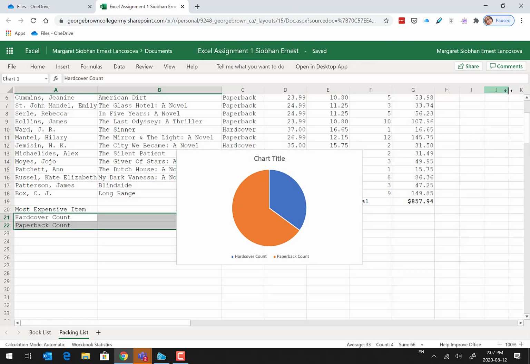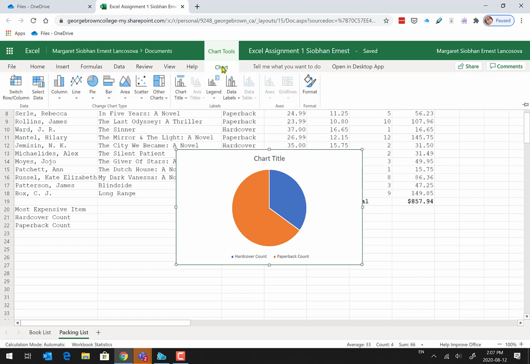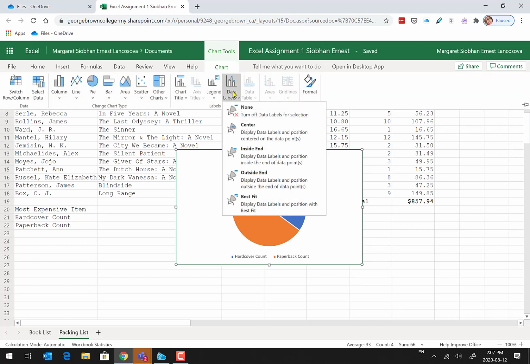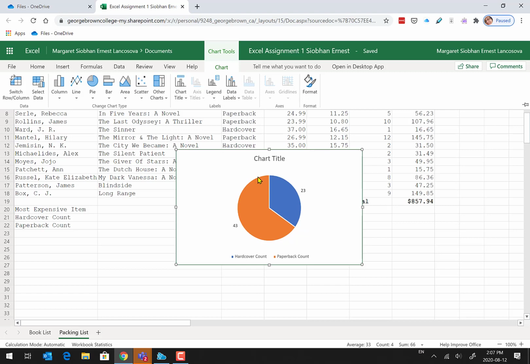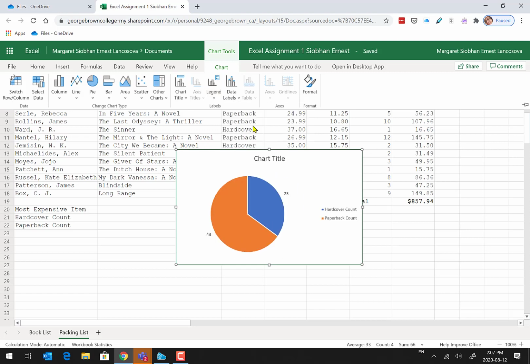Packing List. And for this chart, we also want to do data labels. And we want to choose the outside end. So, outside end. Okay. And I want to move the legend to the right. So we have a legend on the right.